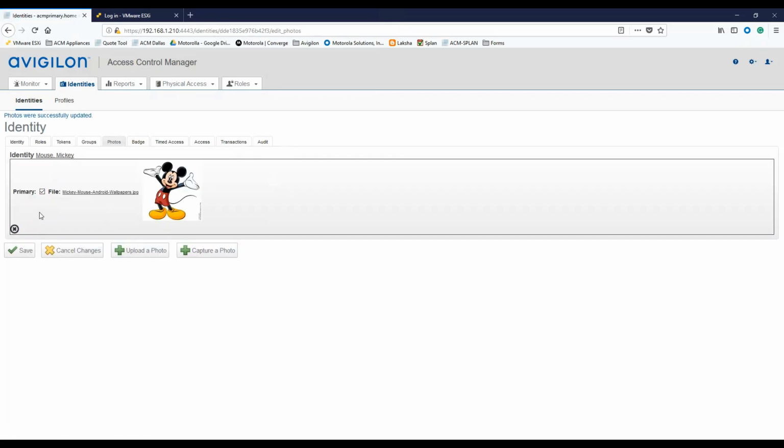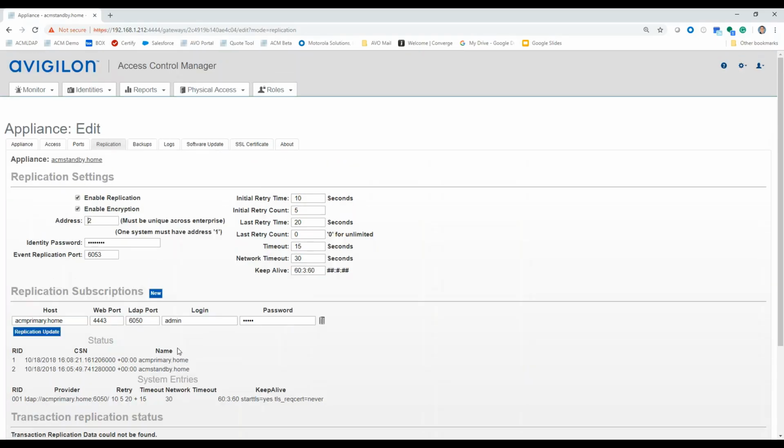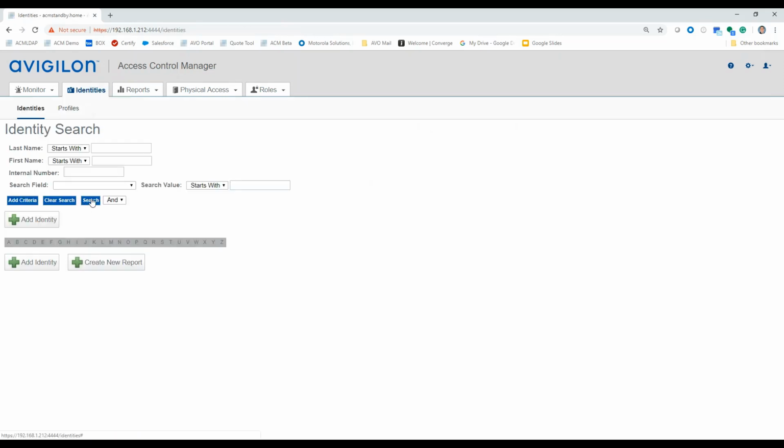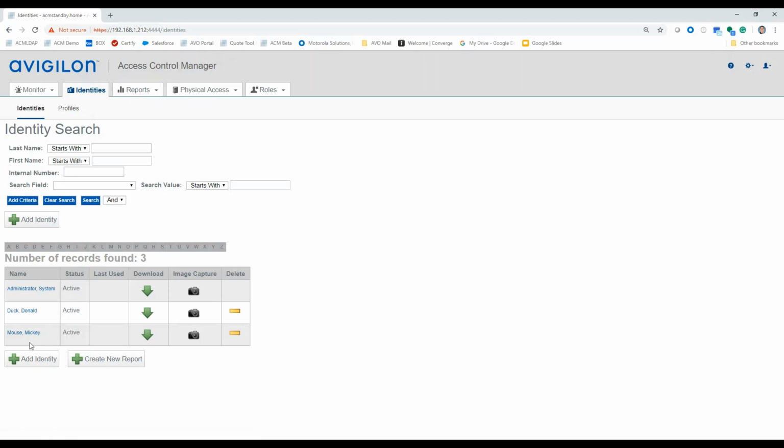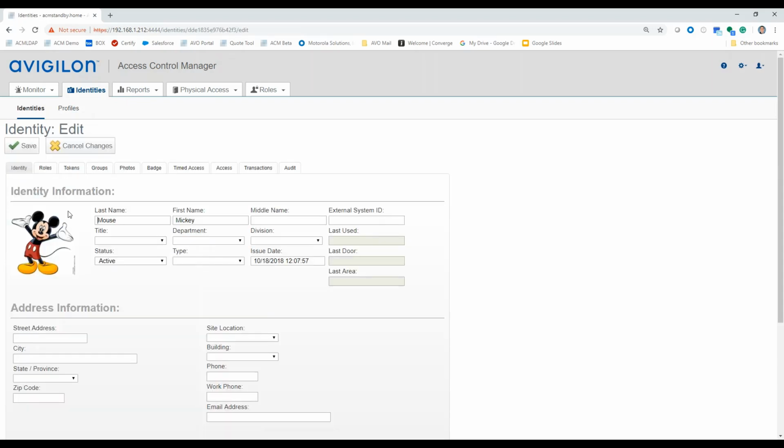All right, I'm in a primary machine. Now I'm going to switch to the secondary machine, and let's see if the record is already there. So we're going to go here, go to identities, hit search. And sure enough, here is the new record, okay? It's that fast, including the photo. So the replication works behind the scenes. You don't have to do anything.